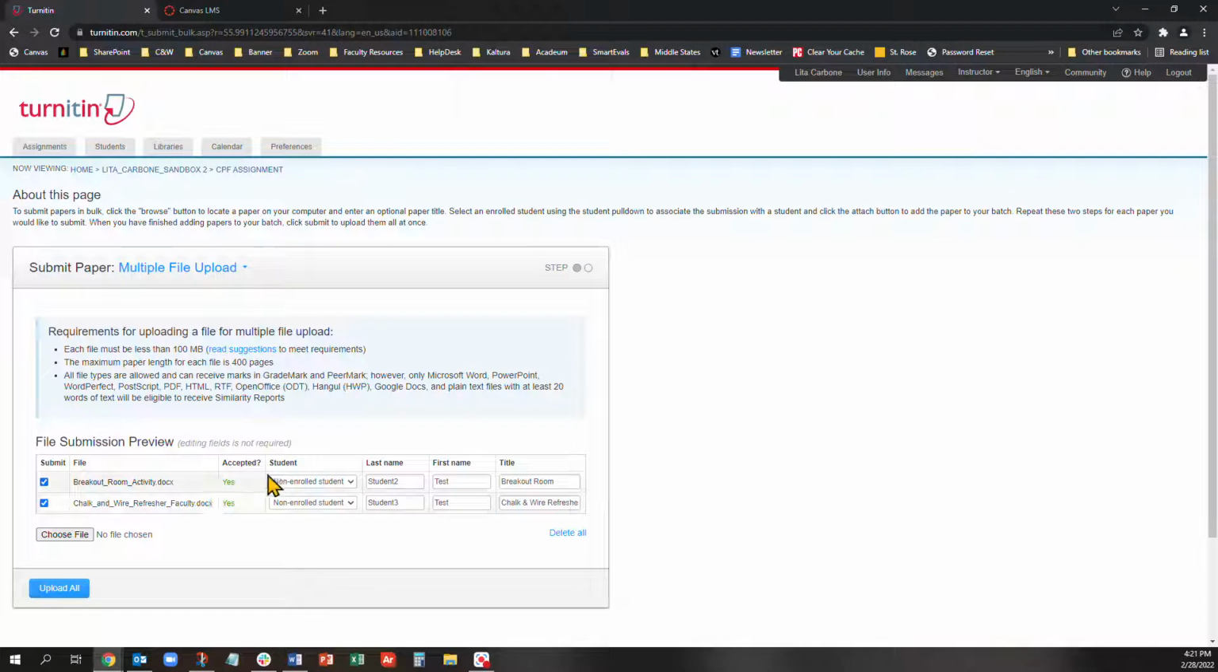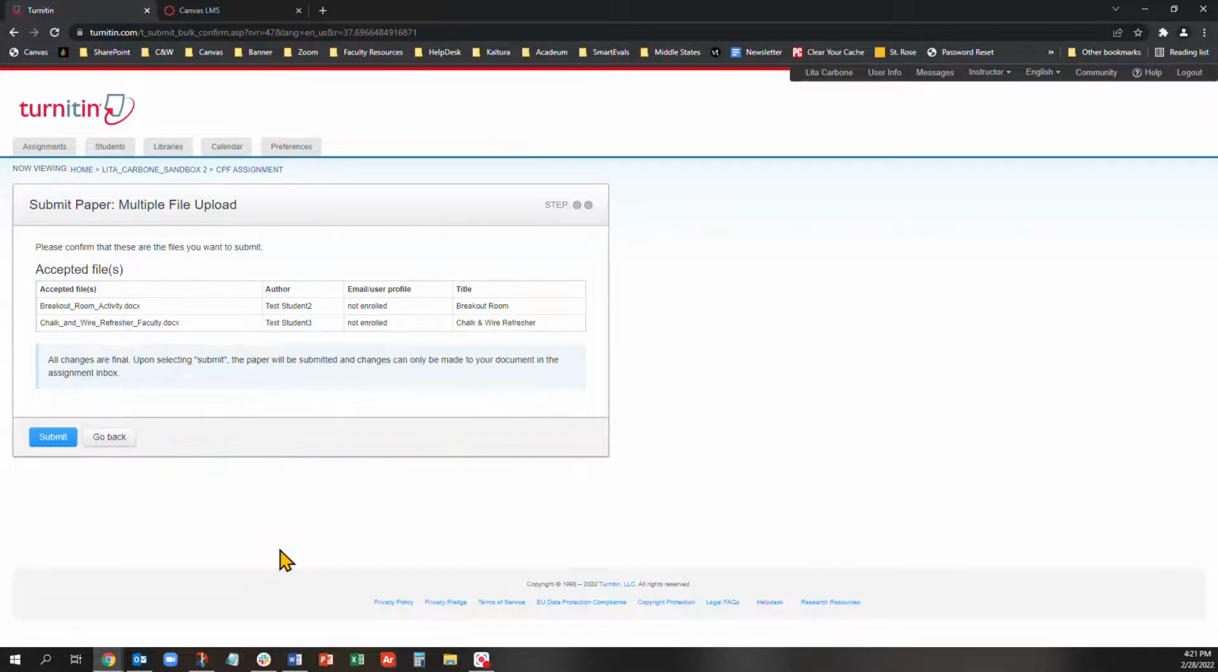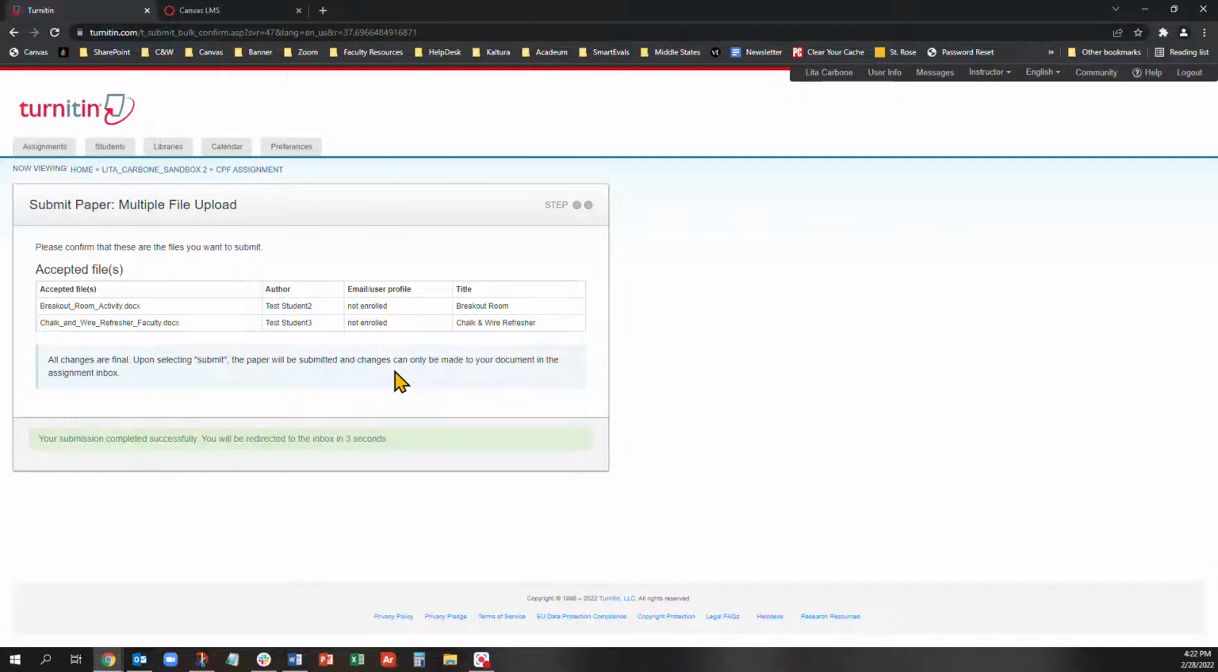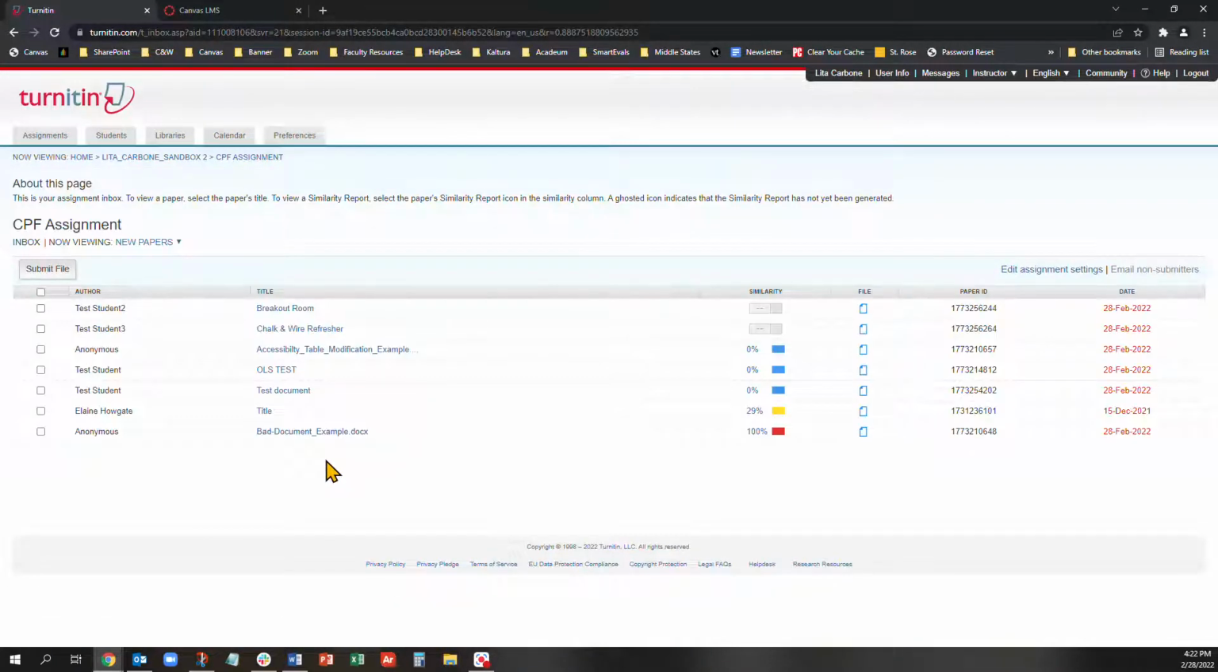Okay, then once I've added all the student information, I will select Upload All. And it's showing me a quick preview of the documents that I've selected. That's correct, so I'm going to select Submit. And your submission completed successfully. So with the multiple file upload, it actually does redirect you automatically, so you won't have to select the Go to Assignment Inbox.